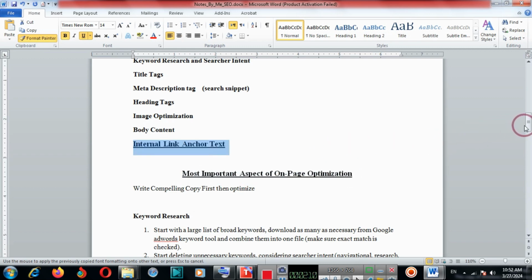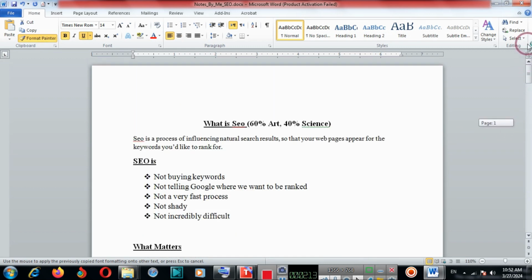So in this way you can use format painter in MS Word document.